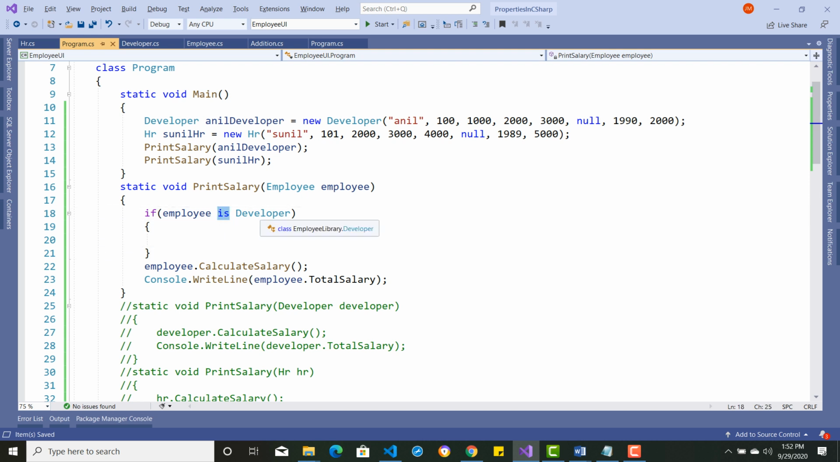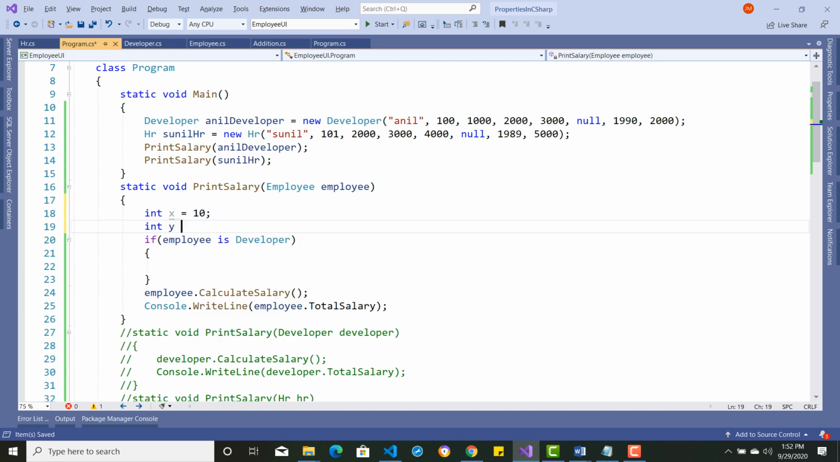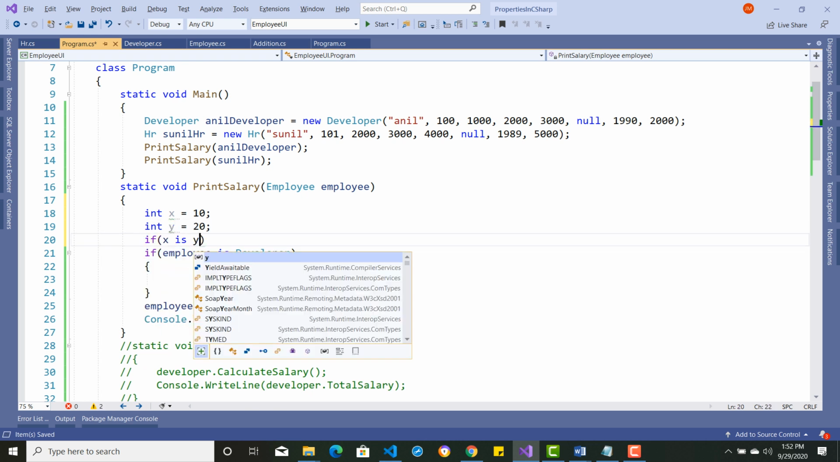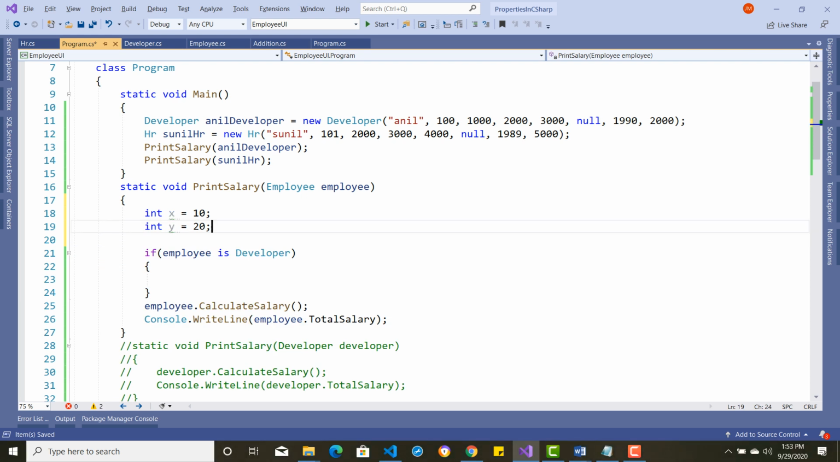So the is operator is applied on the reference types, not on the value types, first of all. That means if you have two variables like int x is equal to 10 and int y is equal to 20, you do not write over there if x is y, etc. It is supposed to check reference types. So this will give you a compilation error. Okay, so it is not applied on the value types, it is applied on the reference type. It is supposed to check whether the reference variable stores that type of instance reference or not.